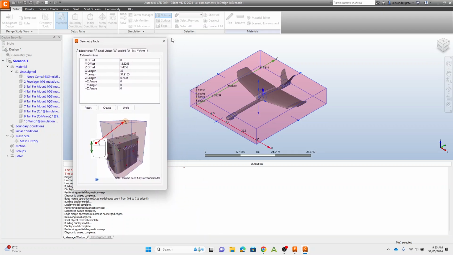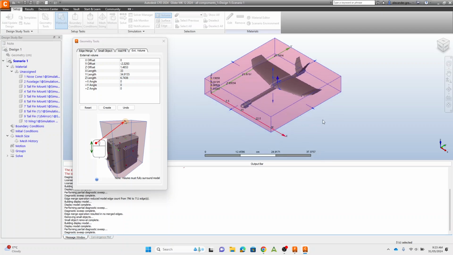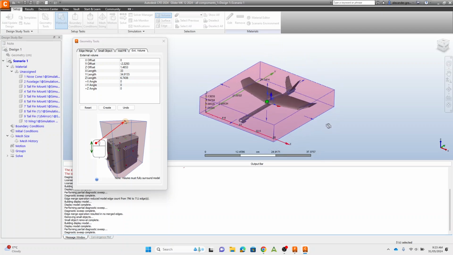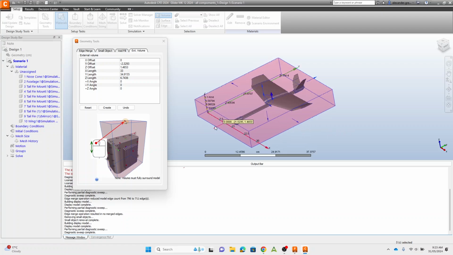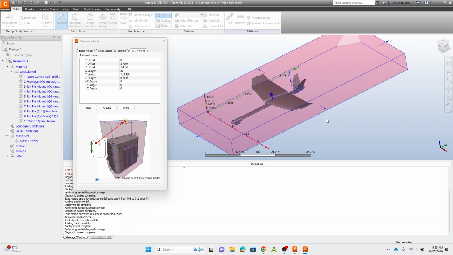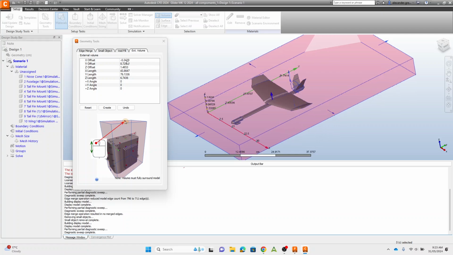And if you have a look at the board now, guys, you'll see that the pink volume around our glider is that external volume I was talking about. And what we'll do is we'll kind of eyeball it and stretch it out to a point where we're happy with it. And I'm just going to use these arrows to do that to start with. You can, of course, do this numerically as well.